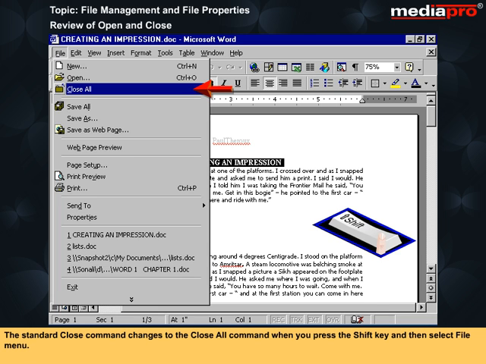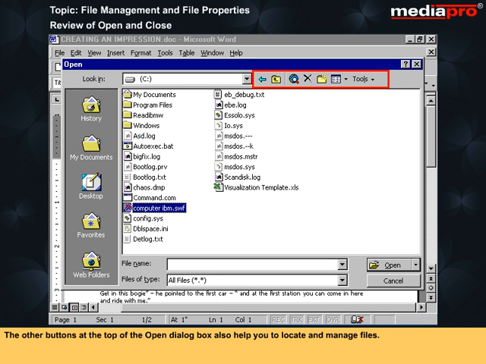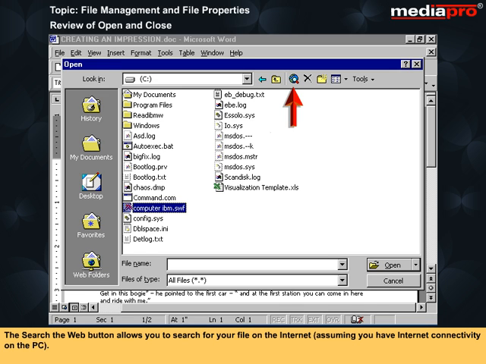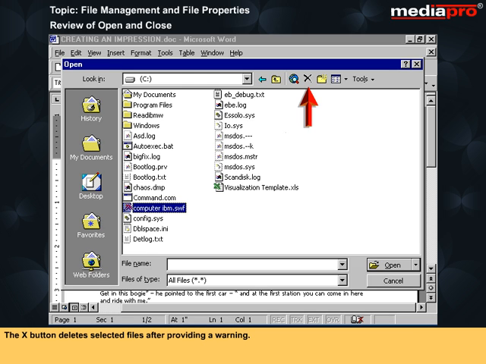The other buttons at the top of the Open dialog box also help you to locate and manage files. The Back button helps you to access recently opened files and folders. The Up One Level button makes the Look In display go to the previous level of the directory tree. The Search the Web button allows you to search for your file on the internet, assuming you have internet connectivity on the PC. The X button deletes selected files after providing a warning.